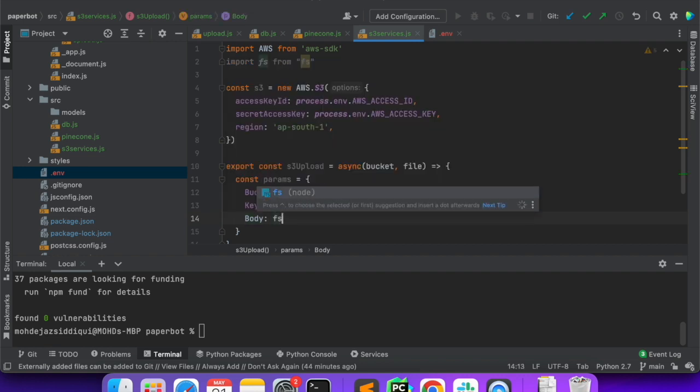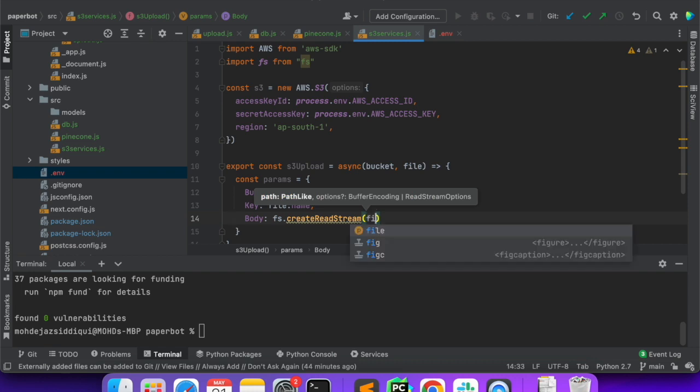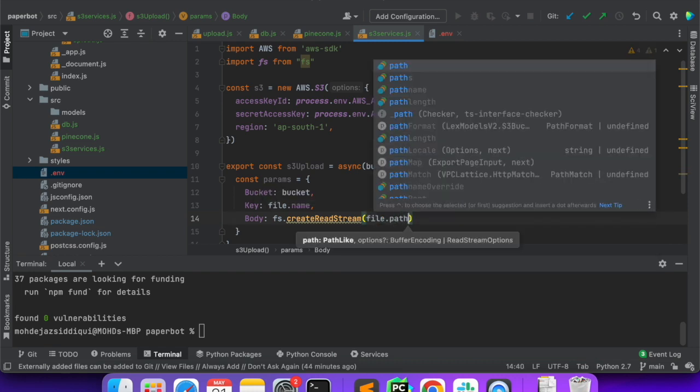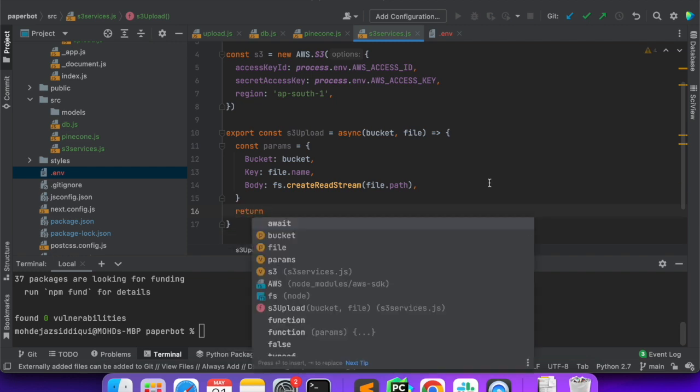For the body we have to create a read stream for our file.path. The file is basically the file object that is passed from the front end. The same file object will be passed to this S3 upload function, and then we can give it like this: createReadStream(file.path).